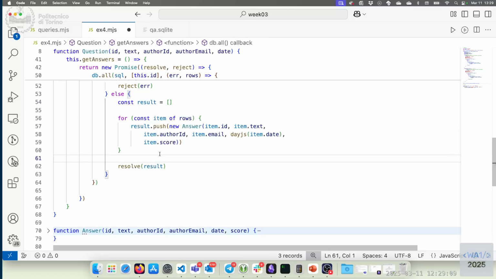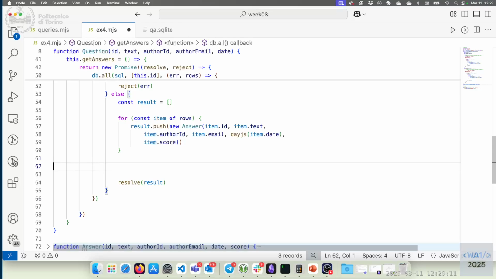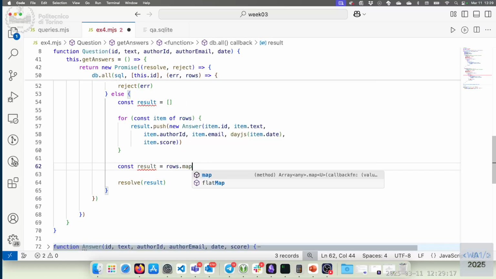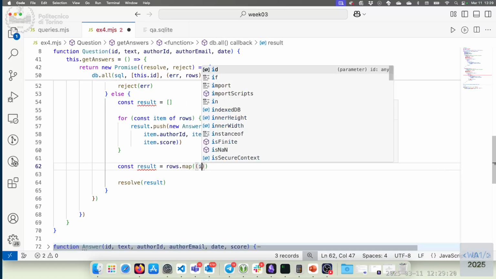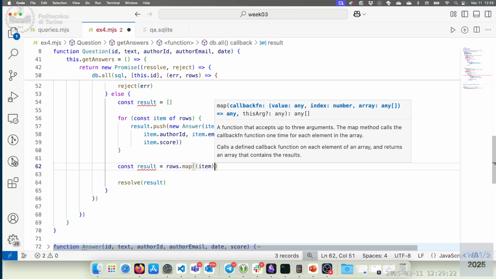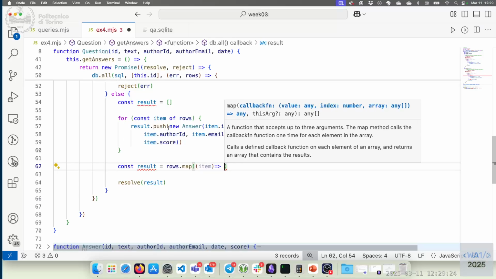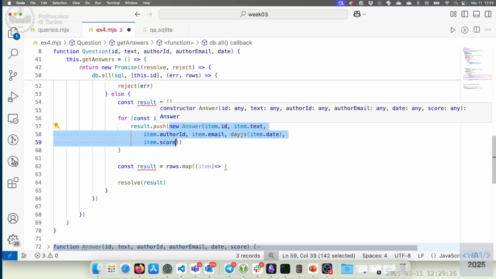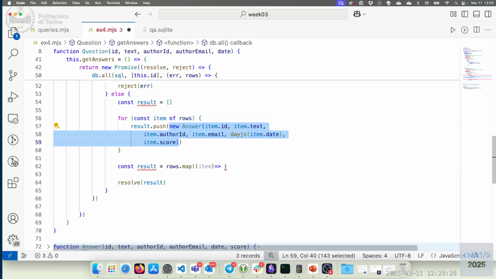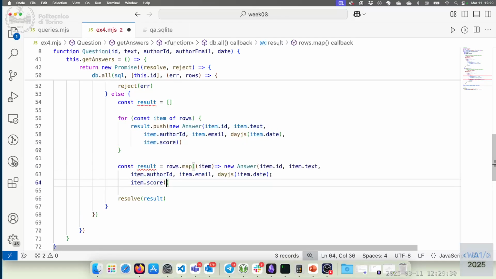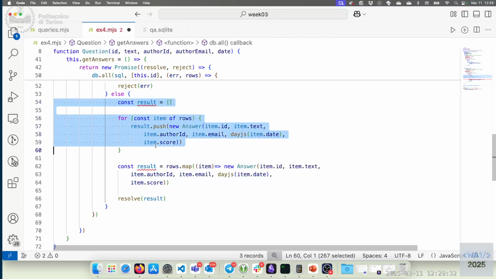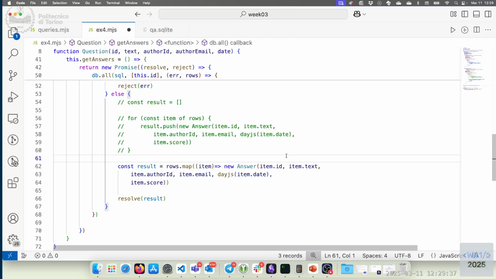Okay, so I should probably write something like: result is nothing more than rows.map, and for every item of the map, substituted with a new answer item. So this would be a normal JavaScript implementation.